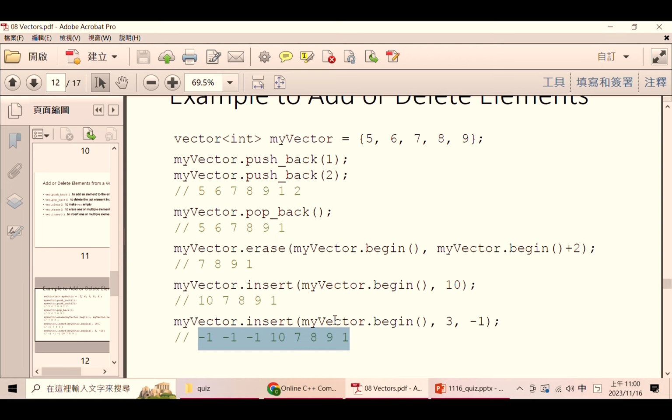I think the time is up, so we can take a break for 10 minutes.